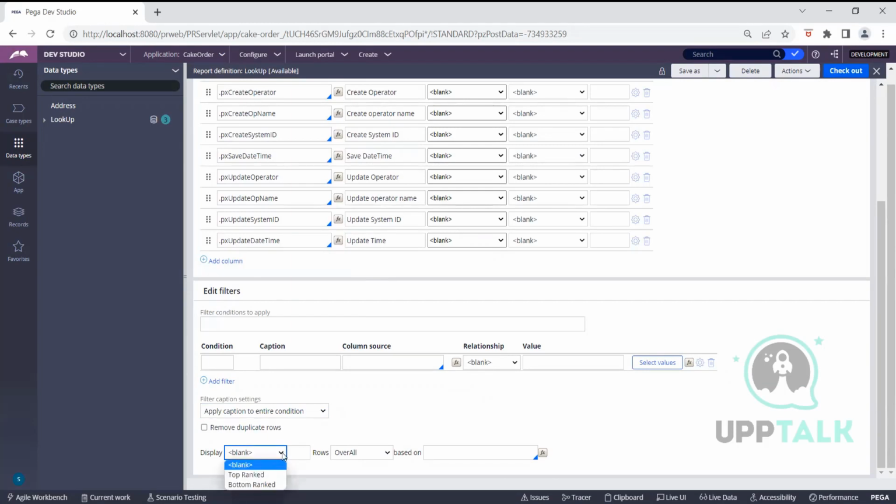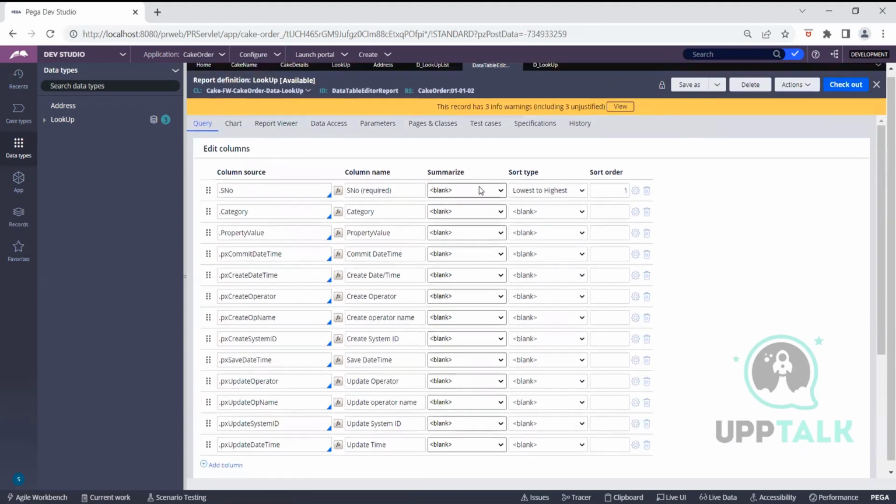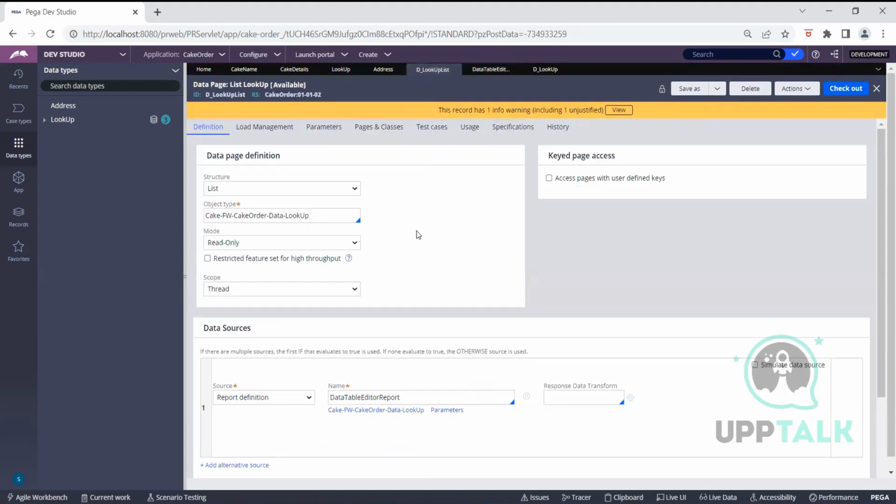Here it used to be like top ranked and 1. You select top ranked and under the rows, there is one checkbox before that. There it used to be 1, which means it will only retrieve one record, the first record. Now I think they have updated it with lookup. Anyway, previously it used to be like this. That means every time it will give only one record.